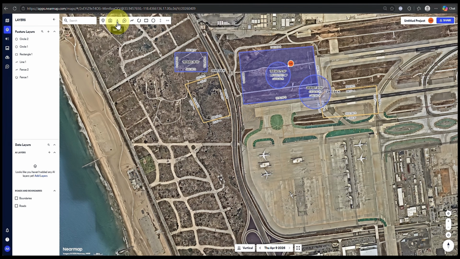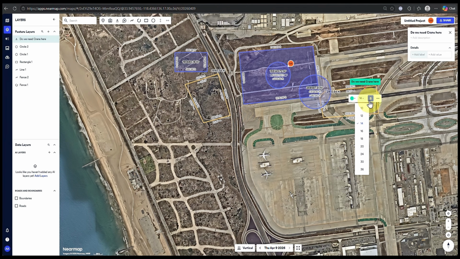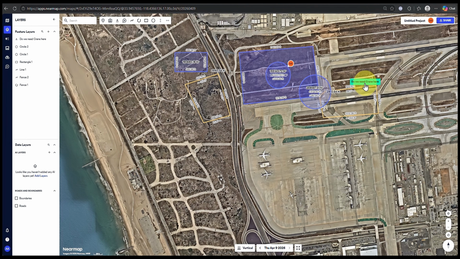The next one is the text that you can place. You can put the text over here, and let's just put it a little bit over here. Okay, and it says, do we need crane here, right? And all of them come with color. You can color code all of this, adjust the font, make them bold or not, and also duplicate them, copy them, or change anything that you want. So this is how the text stays on it, and this is how a comment works.